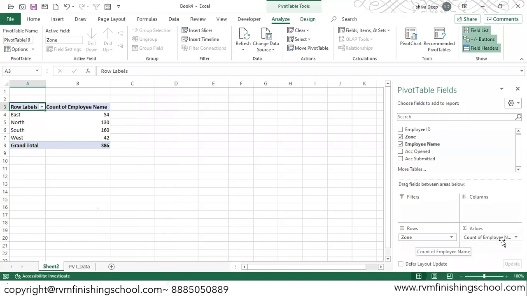Giving you count of employee name, because employee name cannot be added. So it says there are 386 numbers that you can see. You want to remove it from here, just uncheck this box. It is done. Now what I want to find is account open.